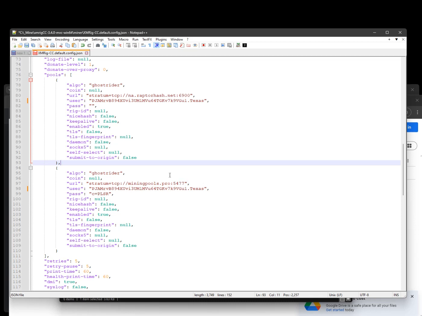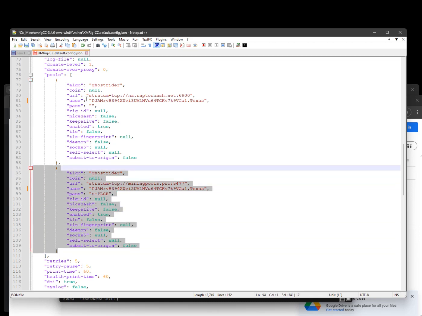And with this miningpools.pro, the difference here is that you actually have to type in the word pass, c=PLSR, to get paid out in Pulsar. With the Raptor hash pool number 1, you don't have to do that. And so I included both pools, and you can go ahead and switch it up, but you have to pay real attention when you're messing around with the config.json.